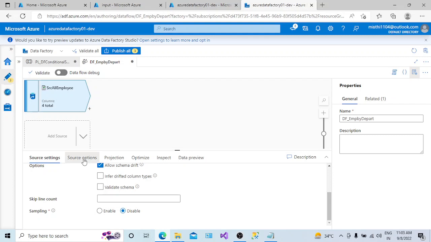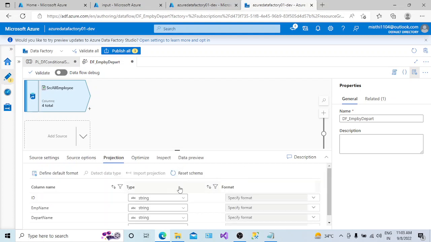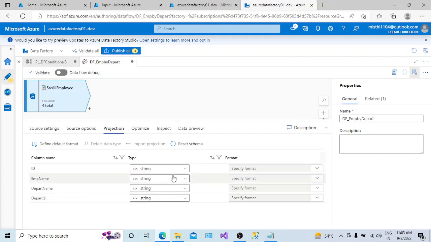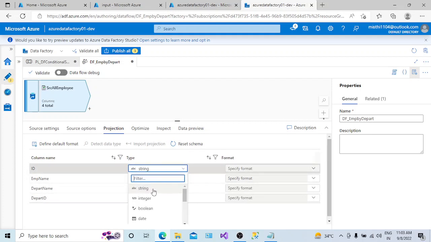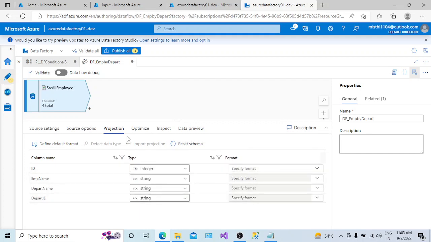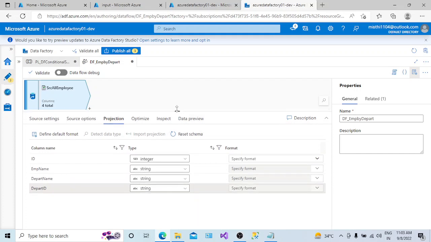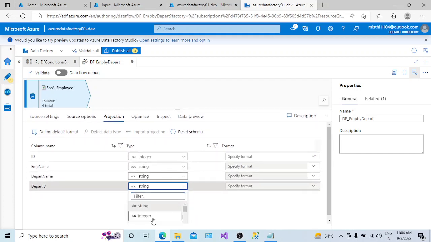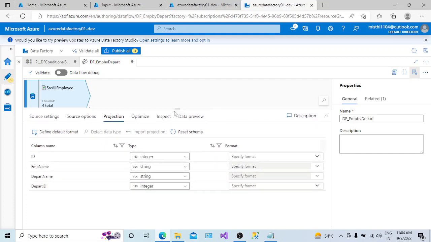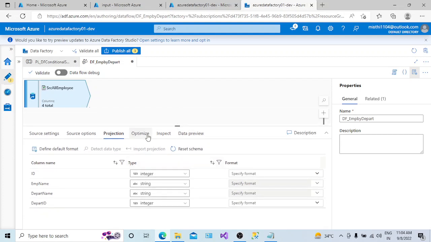Everything is done. Now go to the source option. Nothing we need to do. Projection, if you want to change any data type, you can change it. For integer ID, I will make it an integer, so that projection I will use. Department ID as well, I needed to make it an integer. You have to drag it a little bit up so that you can find the integer. So the projected database data type, I have done it.